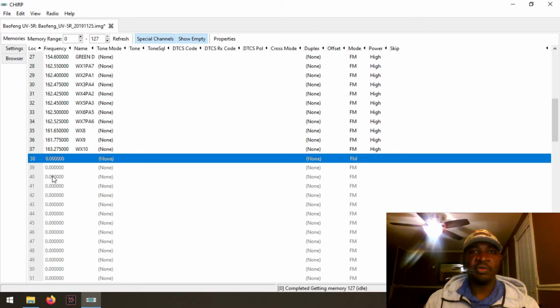All right, so this radio that I'm programming will be going to a friend who lives in Washington. It's a Christmas gift. I don't want to put in the repeaters for my location because they will be useless to them. They need the repeaters for their area.